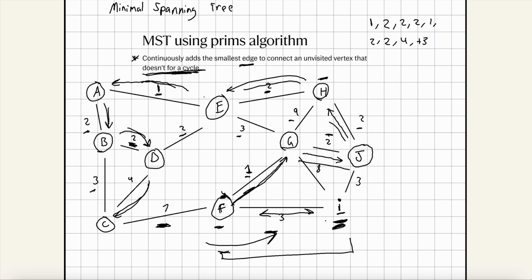So 1, 2, let me just add those up quickly. 2, 4, 6, 8, 10, 12, 16. Looks like we have 19 as our final answer when we add up all of these numbers here.